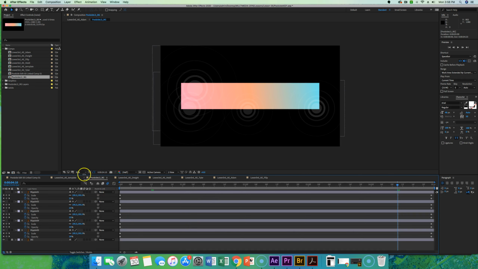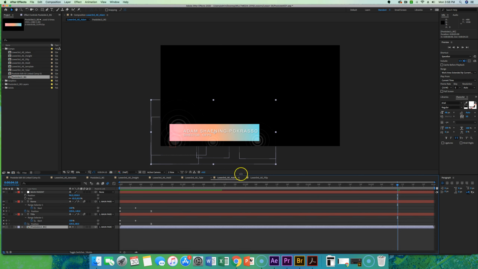Now because this nested poolside L3 BG is a nested composition inside of Adam, and actually inside of all of them, it's inside of Tyler, Heidi, Dwight, and Philip. Because we make this change, it's going to be for all of them. So let's switch to our lower third Adam. And if we scrub through this, we'll see that that big ripple that used to be right here is gone.